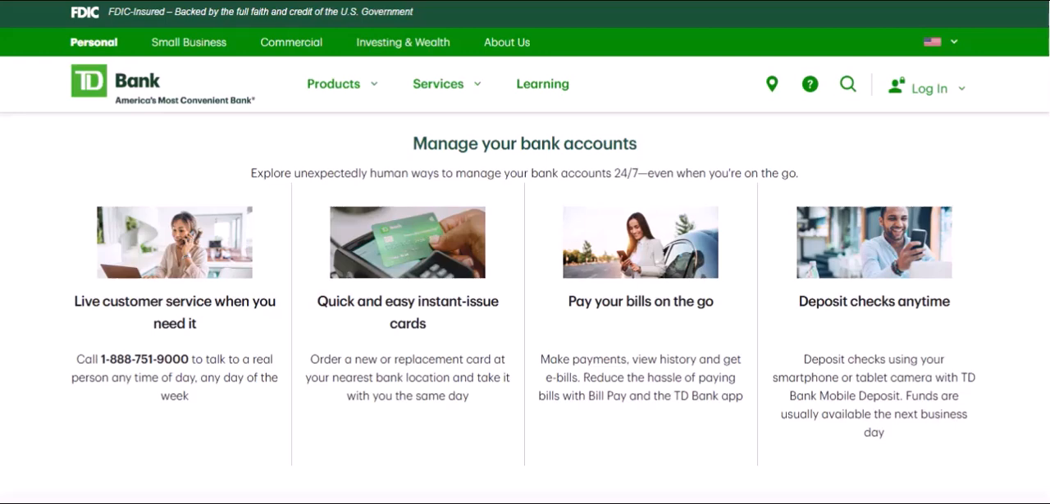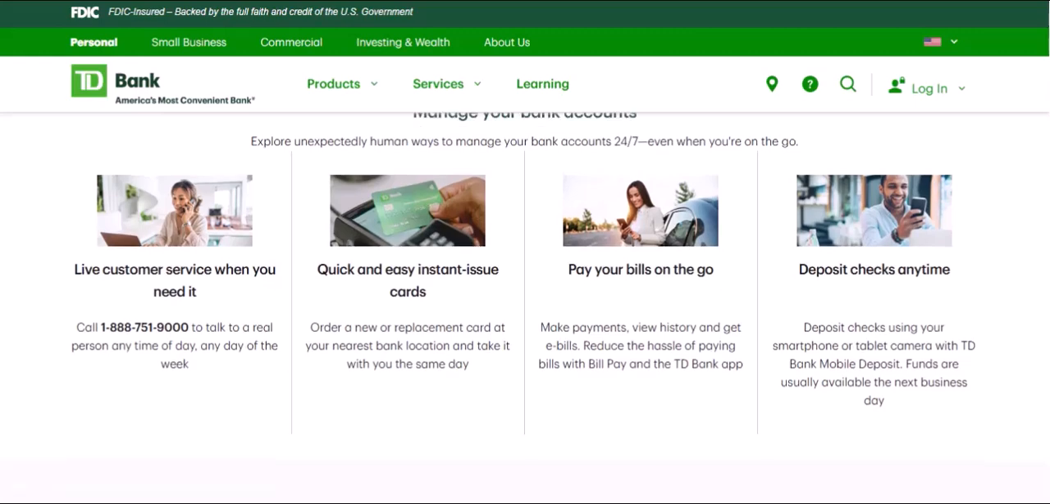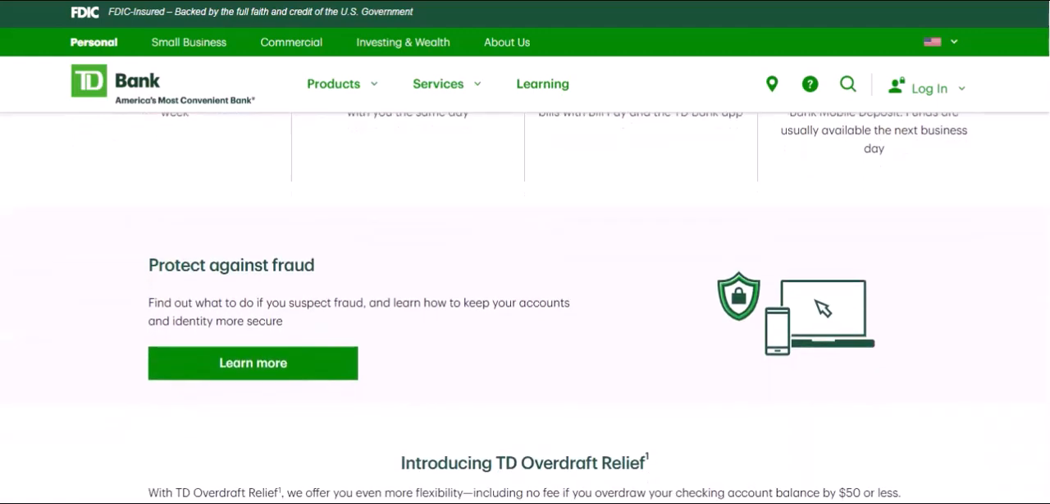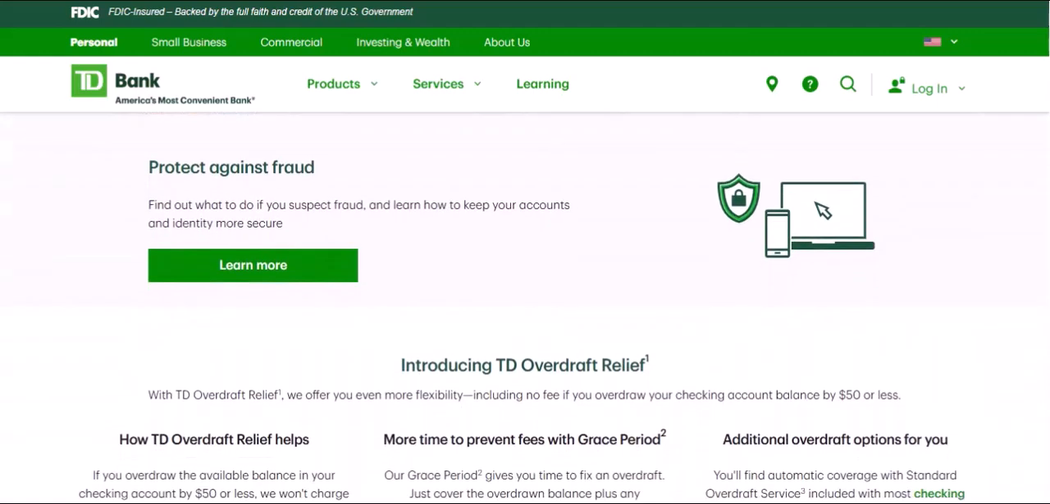Now, let's talk about the in-person approach. If you prefer a more traditional method or have questions you'd like to ask, visiting your local TD Bank branch is always a viable option. Simply walk into any TD Bank branch and speak with a teller or a customer service representative. Let them know you need a direct deposit form. They will be happy to provide you with one and can even answer any questions you might have about filling it out.